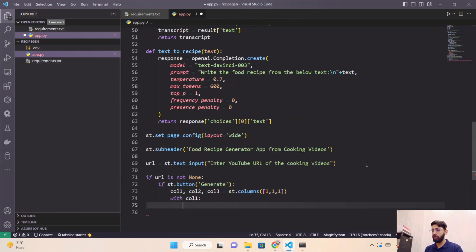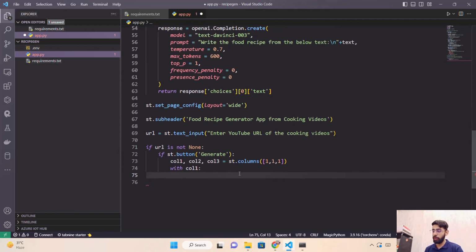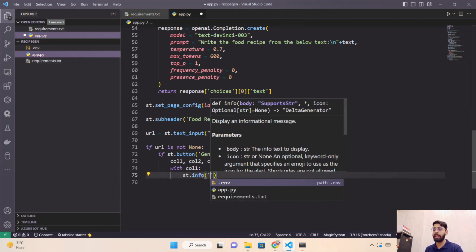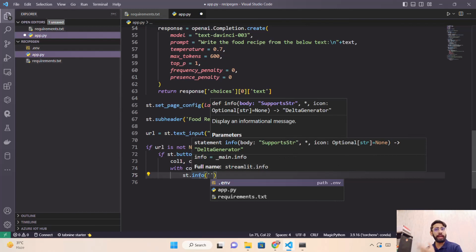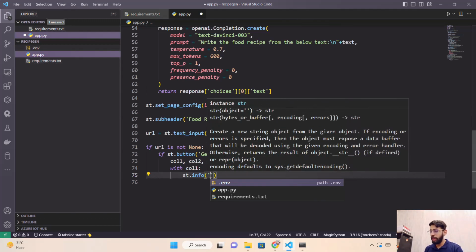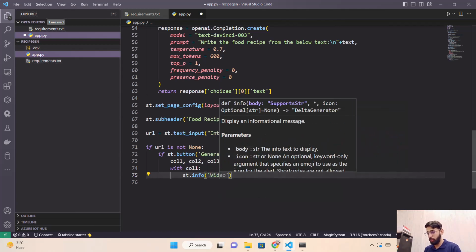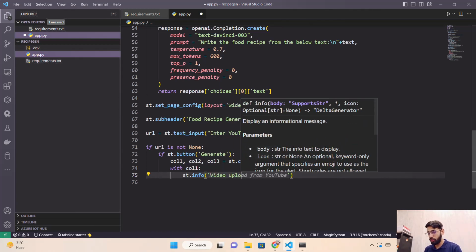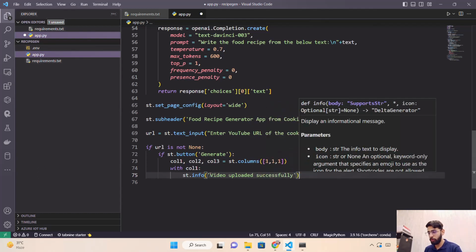So with column 1, whatever I want to do in the column 1, my code will go here. So with column 1, and then I have an info, so st.info, it's a status message. So you have st.write, this is like a print statement in Python, but I will prefer this status messages method that Streamlit provides. It has info, it has warning, it has success, and it has error as well. So I'm just going to use st.info in this case, and I will say video uploaded successfully or something. Okay, so video uploaded successfully.